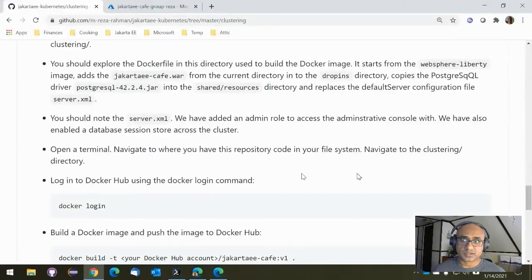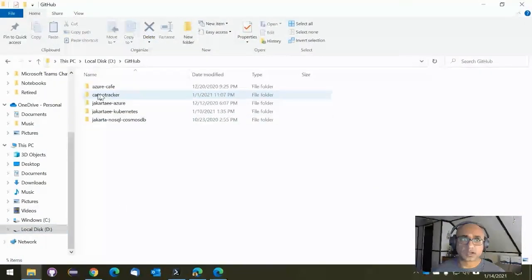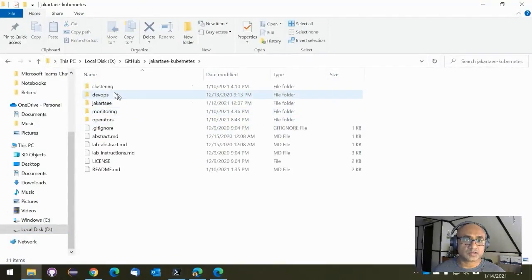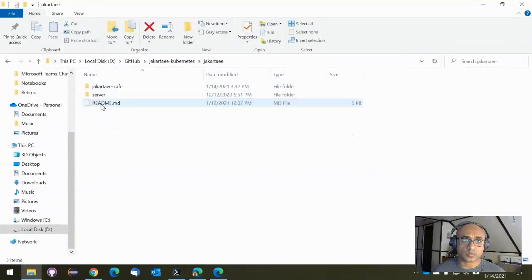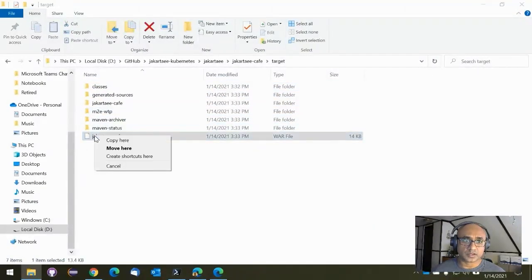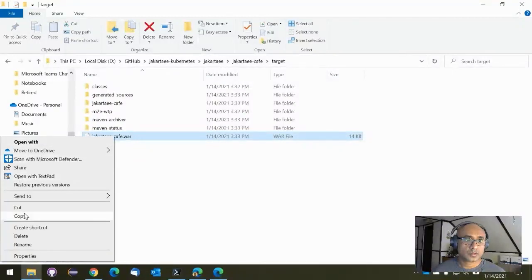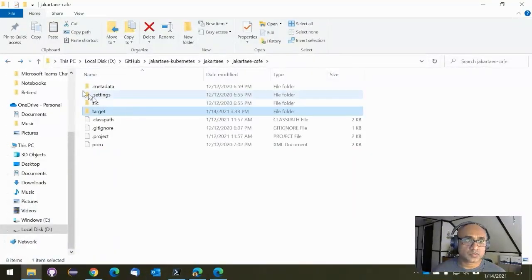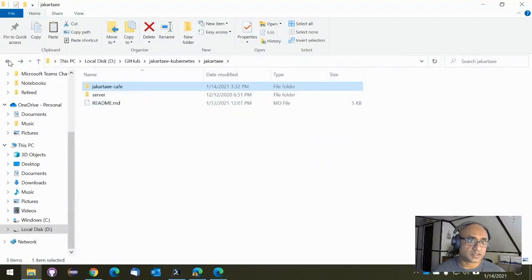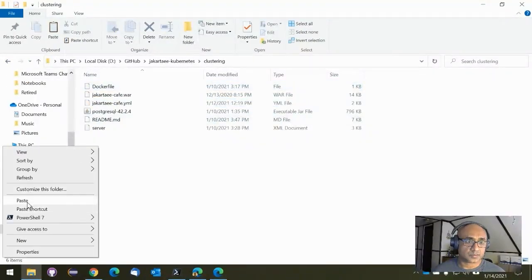So I'm going into my file system, going into GitHub, going to Kubernetes, and I have it in the WAR file right here. So we'll go into the target directory, copy over the WAR file. And I'm going to copy it into this clustering directory, and that's where we'll be at in a second. So I'll just paste, and yes, there's a file by that name already, and that's okay with us.